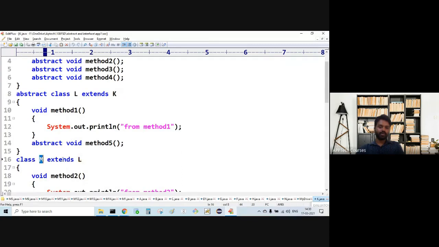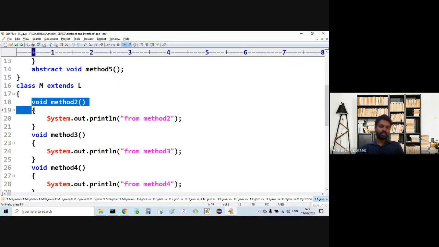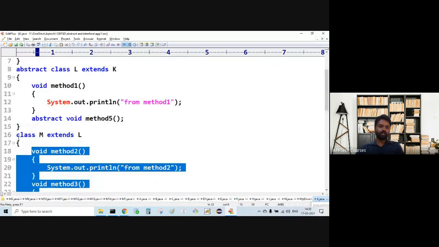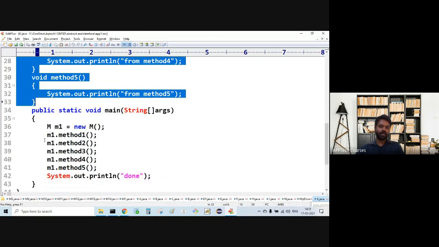Now, M extends L. For all those methods, I'm giving the implementation in the M class. That is why I'm not keeping this class as abstract. Then creating the object of the M class, accessing all the methods.